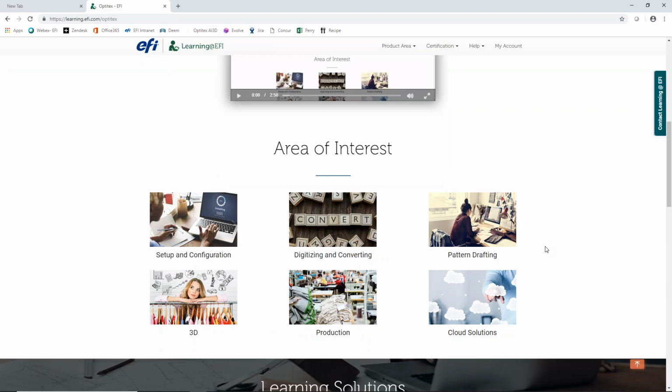So I'll go through the different sections. The first one here is area of interest. This is for if you have a specific topic that you want to cover. In the center we have digitizing and converting. If you want to focus on just pattern drafting, you would go there. If you really only care about 3D, you'll click on 3D. If you're an IT person, maybe you only need setup and configuration. So this is really specific to what you need to focus on.